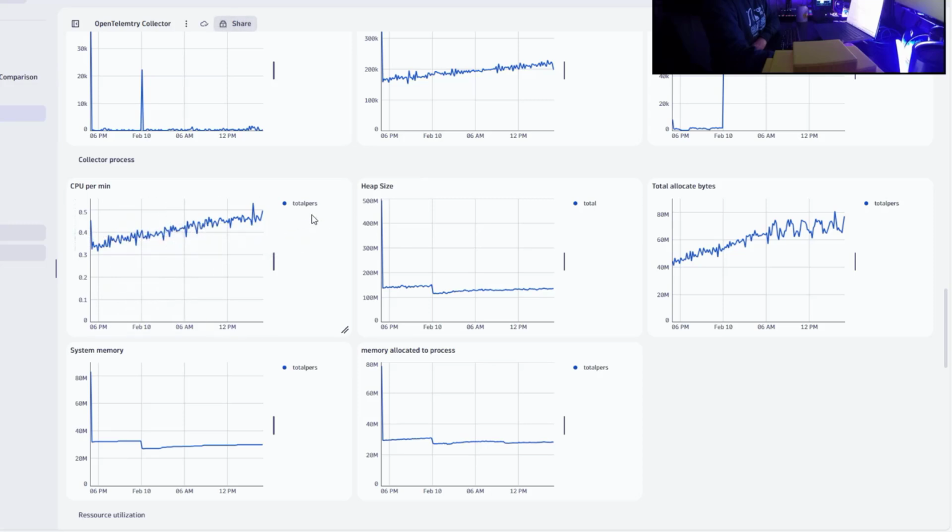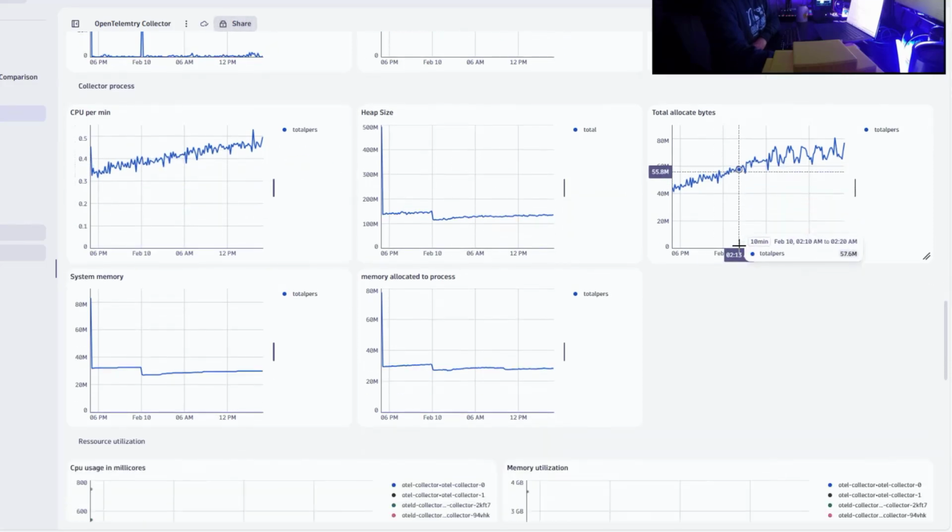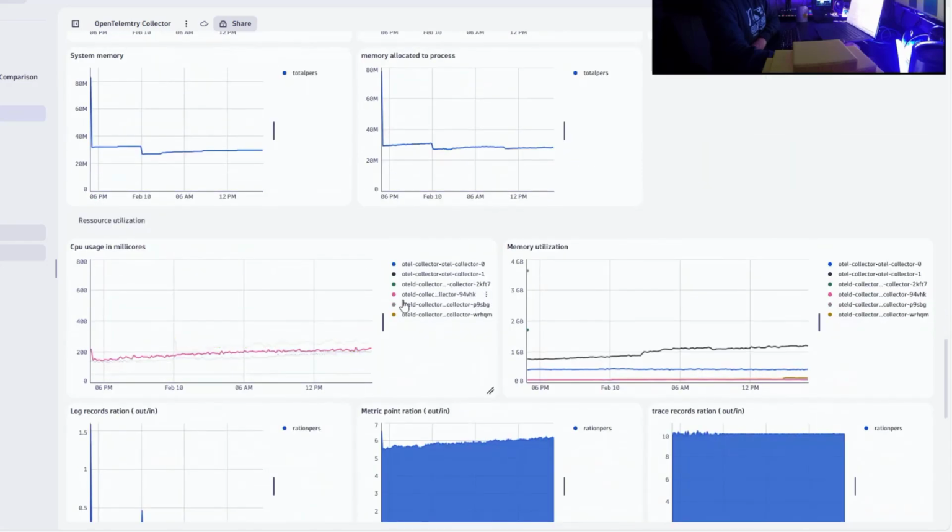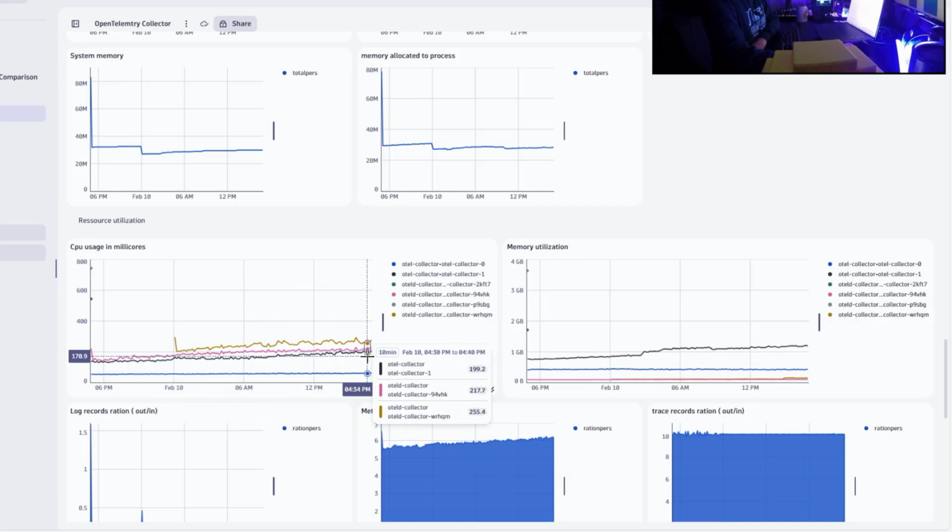We have obviously less CPU consumed. The heap size is less important. The allocate bytes, same thing. And then in terms of CPU utilizations, we are similar to the other test, almost about 200 millicore.